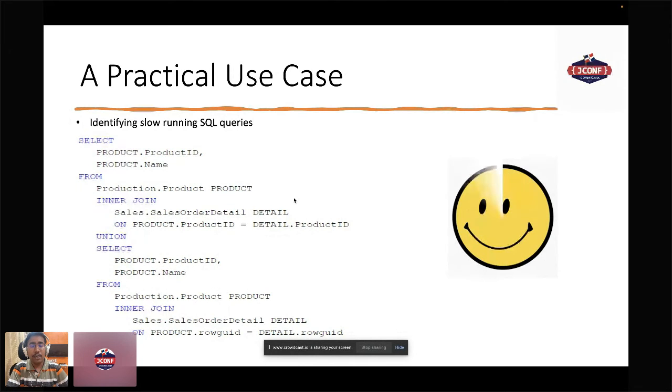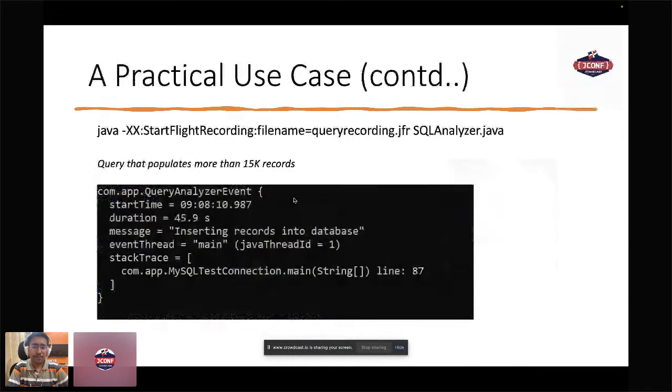But then how the Java Flight Recorder API is going to be used here is something that I'll be talking about next. Let's say I have a simple use case where I have done some basic database operations, like inserting and fetching of records. Here I have created a simple SQL analyzer kind of program where I have inserted more than 15k records.